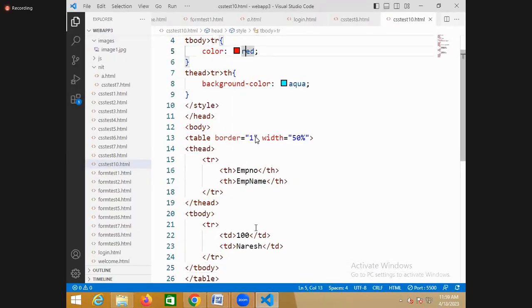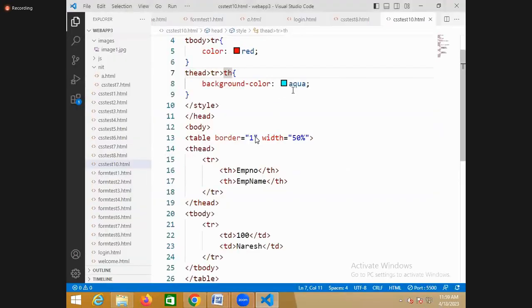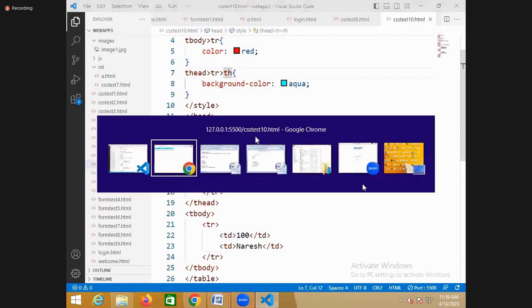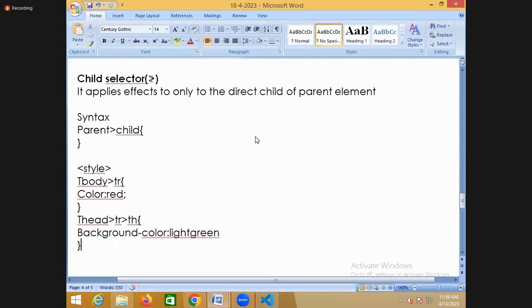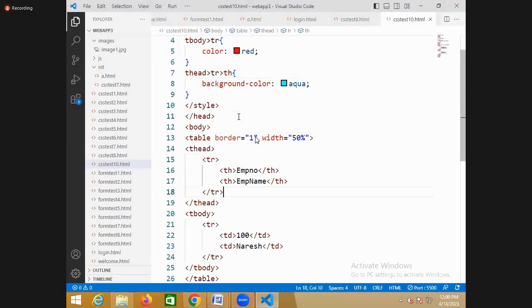But what is the text color of this table row? Red. But see here, this table row is a direct child of which one? Table body. And table heading is a direct child of which one? Table row. Because of that, you're defining the background of each column or each cell as which one? Aqua, right? So this is a direct child. For that, you are using the symbol called which one? Greater than.